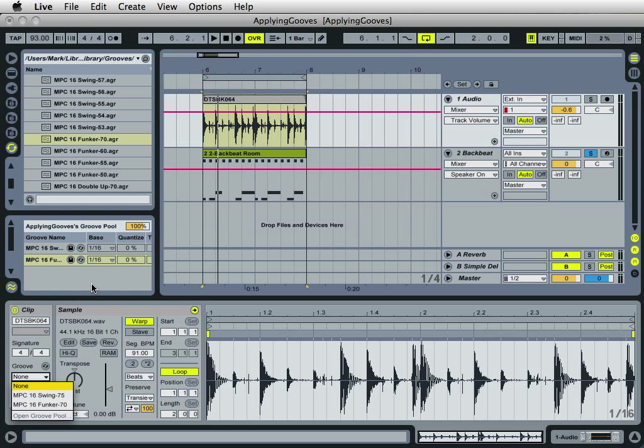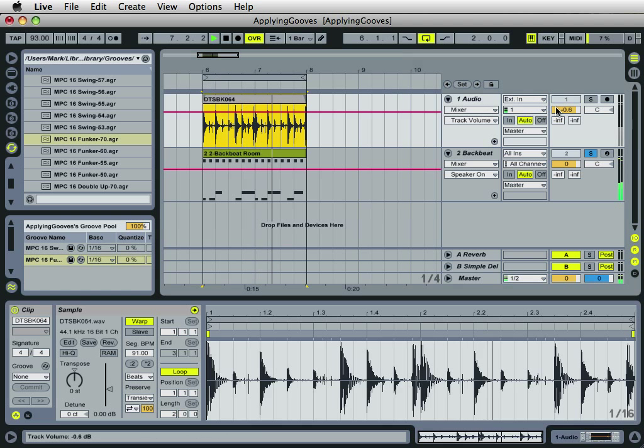So here's the cool thing about working with grooves in Live is that you can preview the grooves in real time as you listen to playback. Let me go ahead and start this loop here. There we go, had the wrong channel there. So we're listening to the loop back and forth right now.